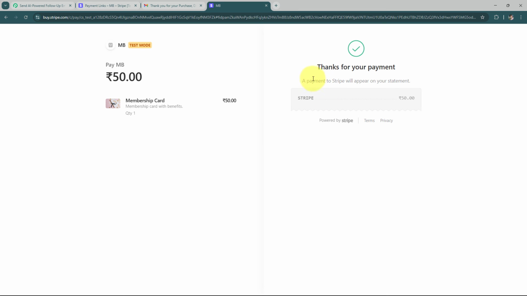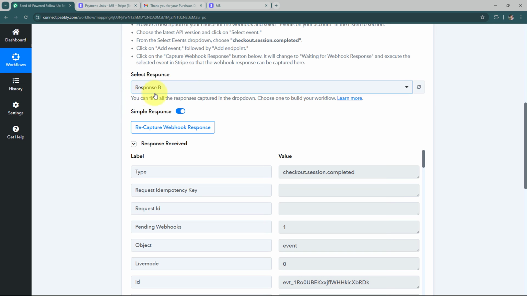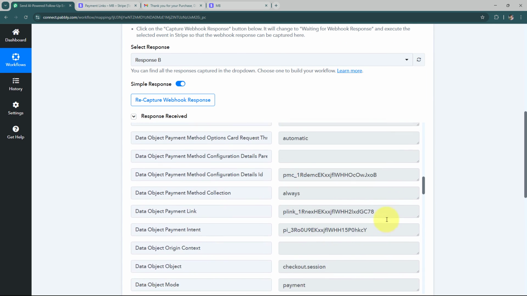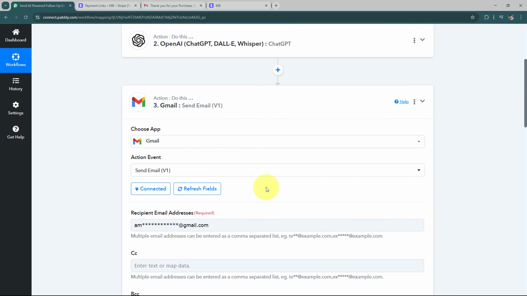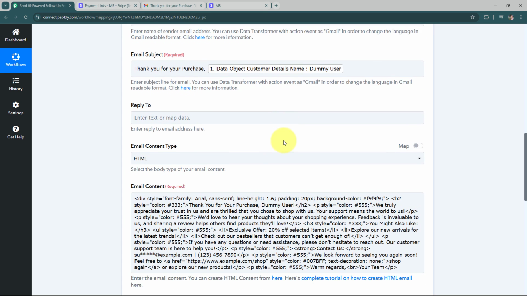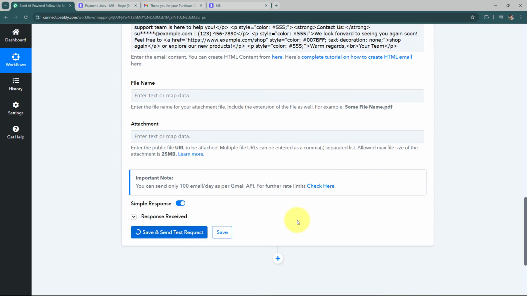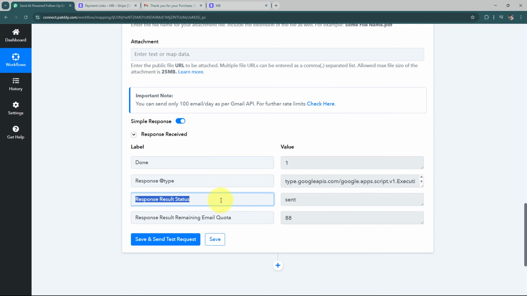Here it says, thank you for your payment. A payment to Stripe will appear on your statement. Now I am going back to my workflow and here we can see it has collected a response B in which we have all the details. Now you simply have to refresh the fields. Your new details will be added and then you have to simply click on Save and Send Test Request. And here it says Response Status Sent.